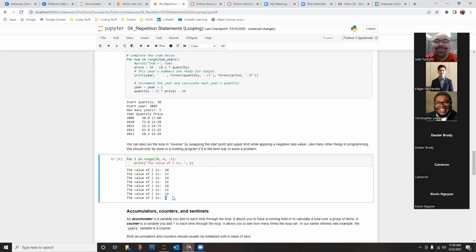So it didn't do 6 because it does everything up to, but not including the second one. And the range function is 0 based, but if you put the actual value here, it's going to start at that value. So it's just Pythonisms. There's just idiosyncrasies of this language that you just got to kind of work with.